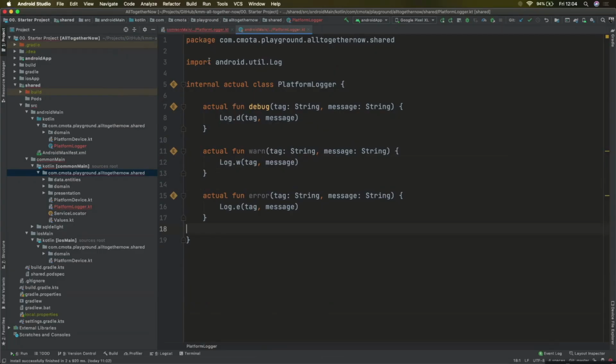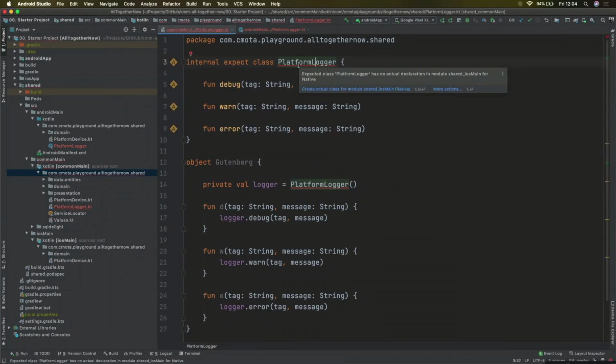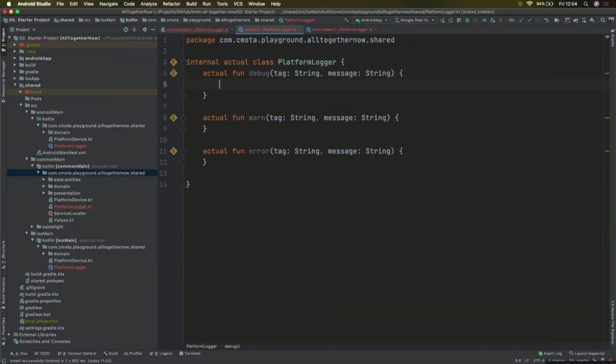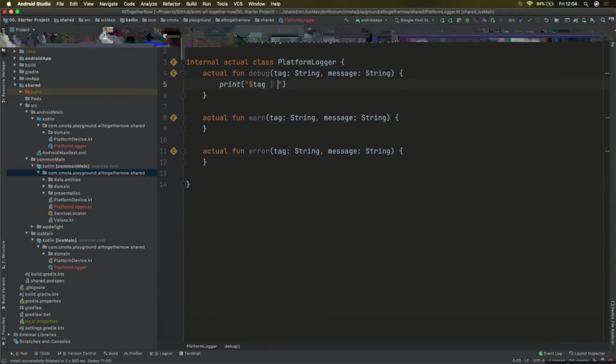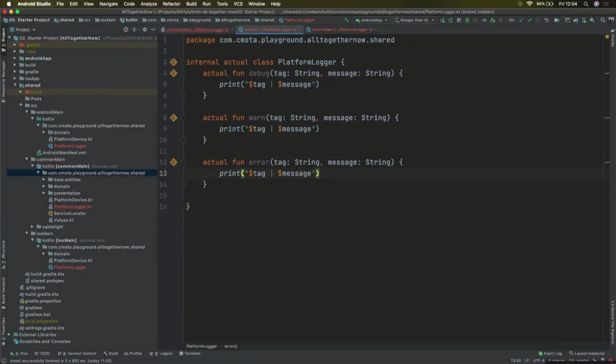Now, if we get to the command main once again, it's still underlined red. And if once again I press Alt Enter, it's going to say that I need to create it for iOS. So I'm going to press Alt Enter. And in case of iOS, I'm going to use, for instance, print. And I'm going to use tag for this and message. And I'm going to use the same thing for the other ones. Okay, so everything is working now.